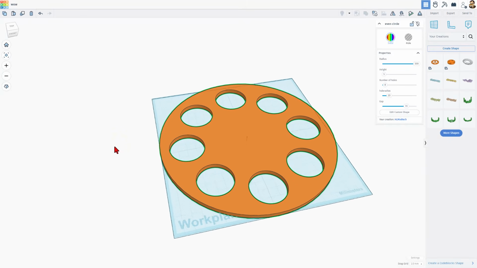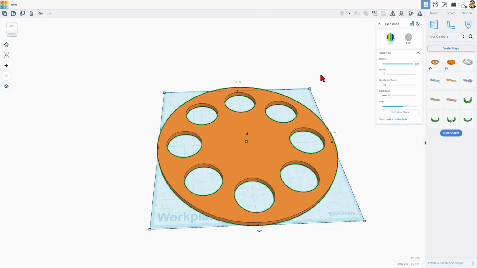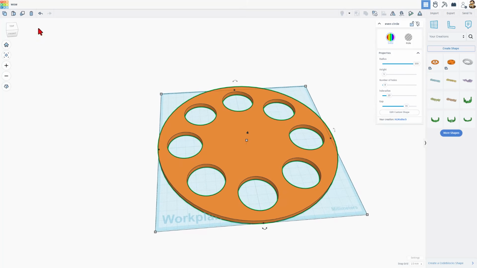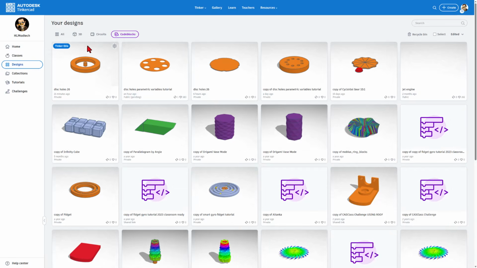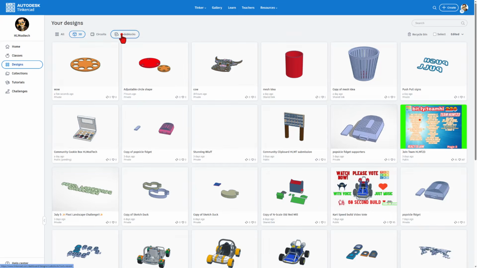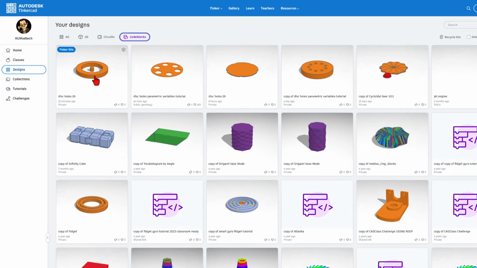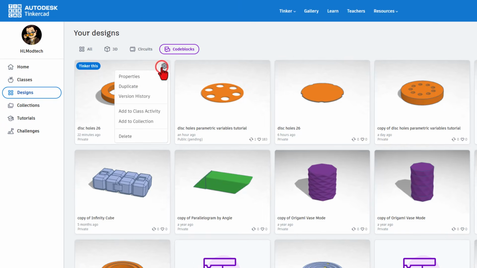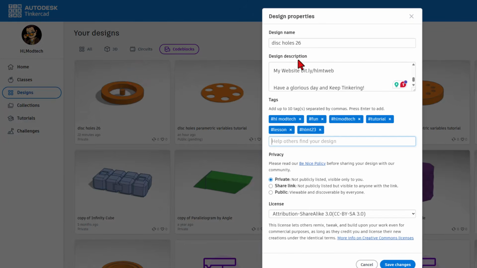So of course, I think these are going to be fantastic, and if you make mine more epic by adding those other variables, let me show you how you can share them with the world. First bounce back and we've got to find the Codeblocks design. So usually we're in the 3D design mode, switch to Codeblocks, find the one that you're proud of, hit the properties. Of course, give it a name, add some properties, give it some tags, and then the real key is to make it public, or you could send a user a share link.